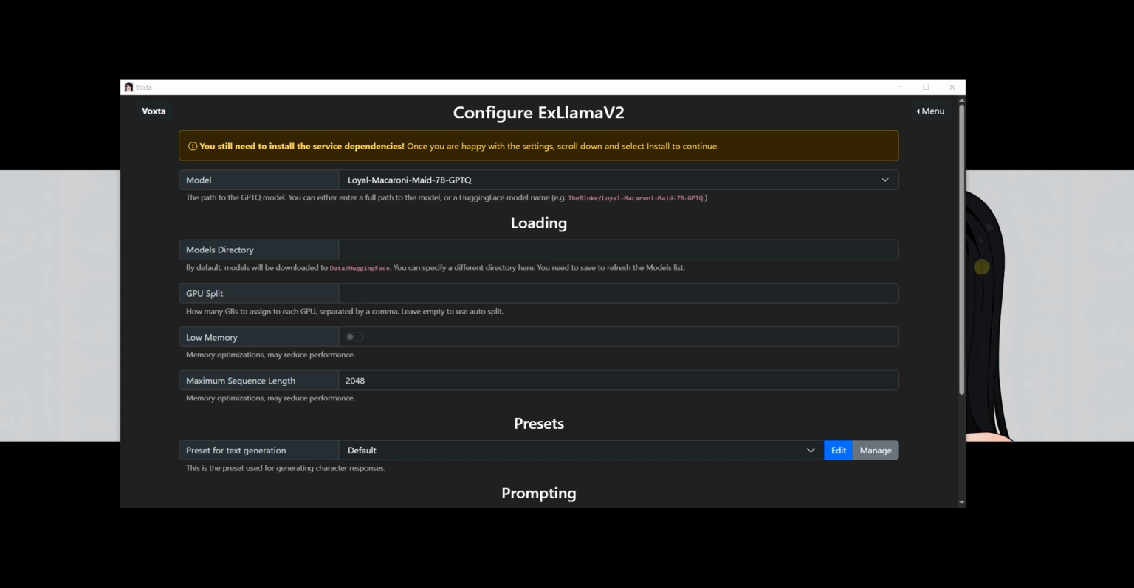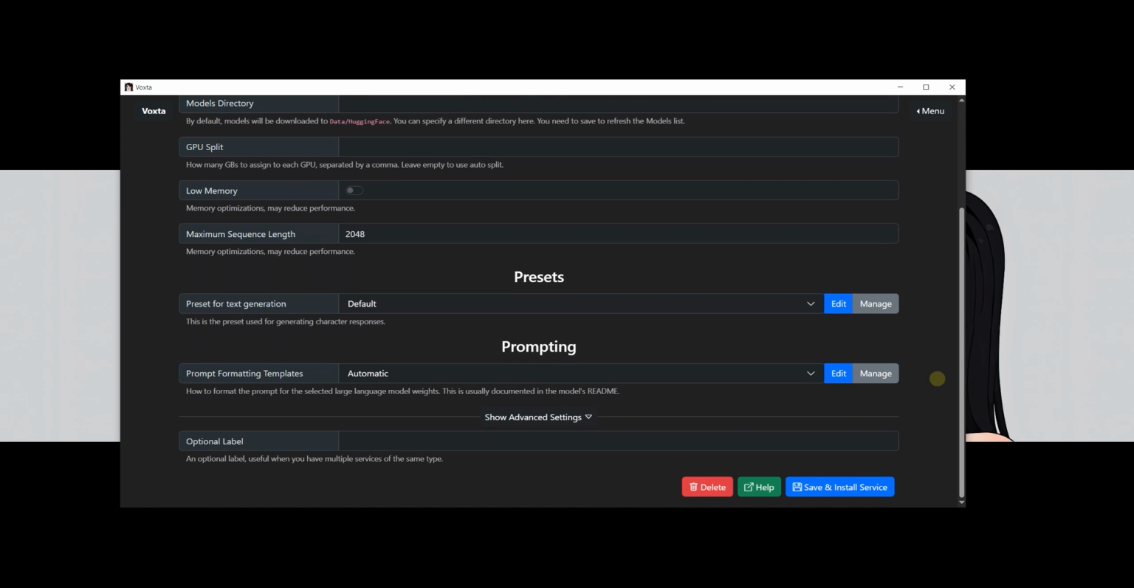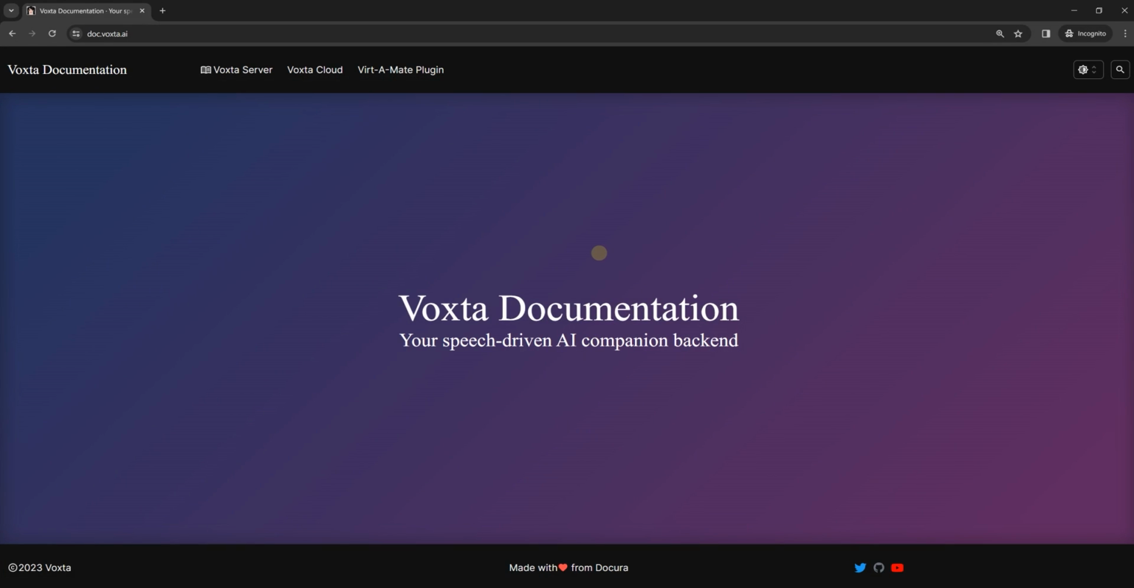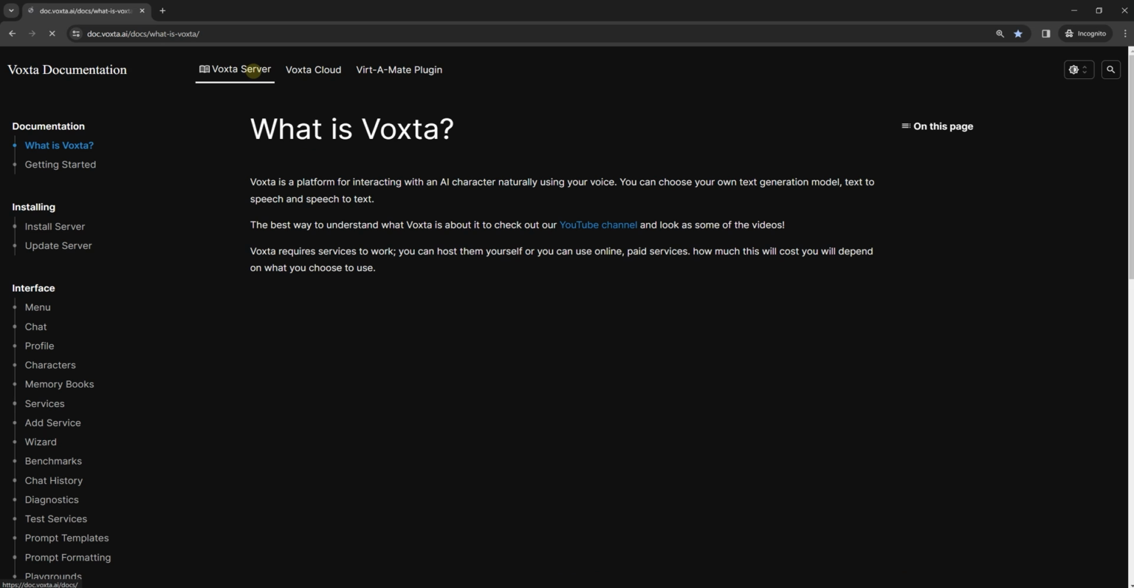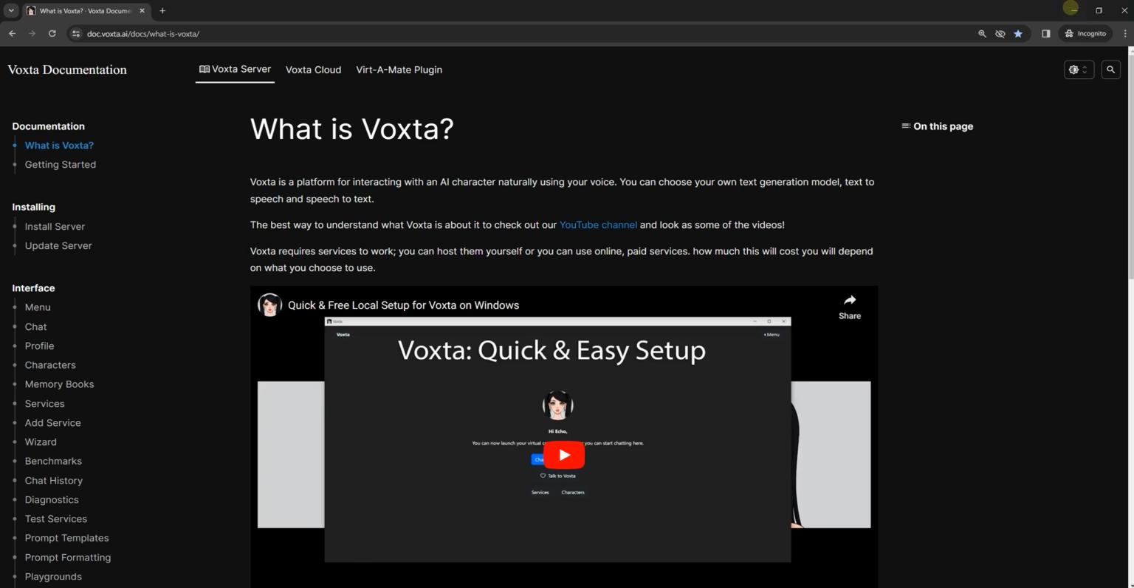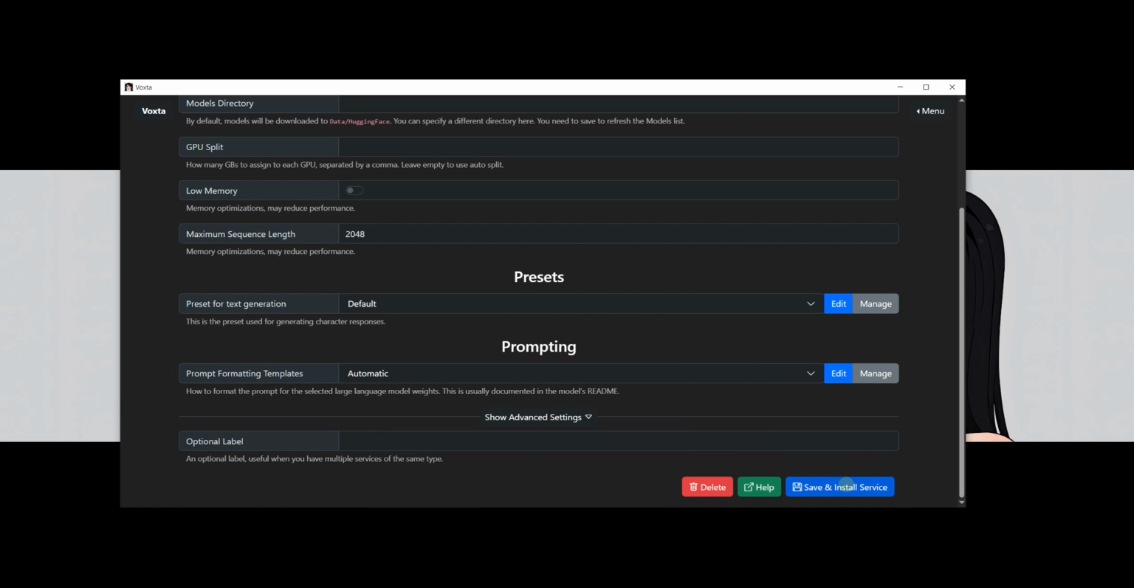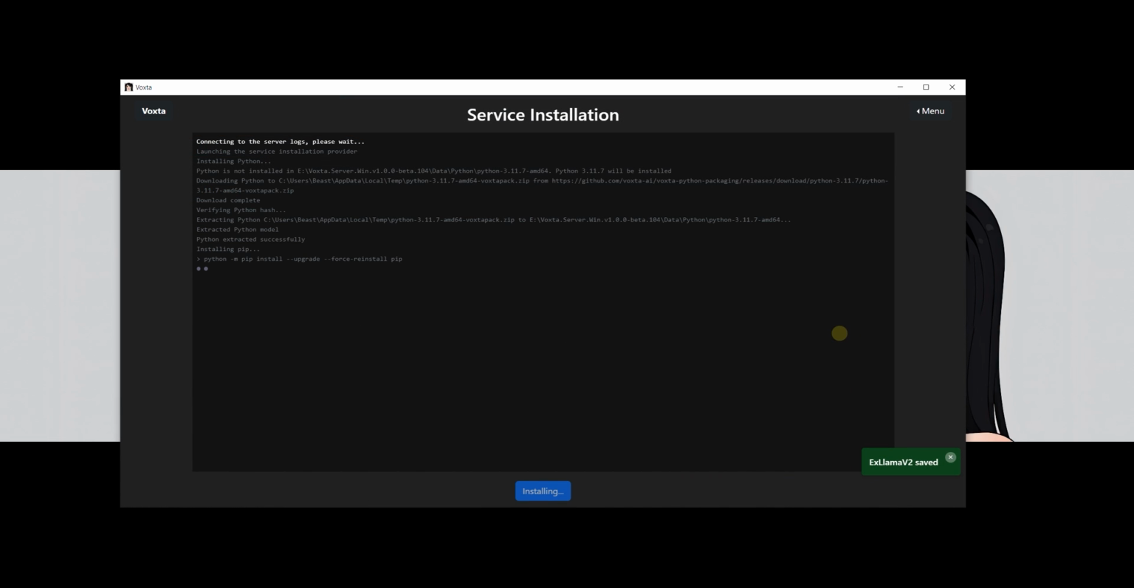And remember, if you're curious or need more detailed information, our official Voxta documentation website is always there to help. Once you've made your selection, don't forget to click the Save and Install Service button. This will save your settings and install the service.